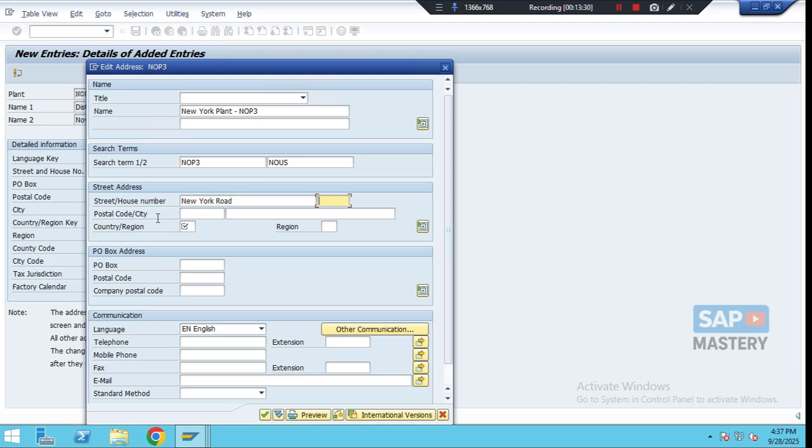House number 0140. Postal code 10010. City New York. Country US. Region NY.